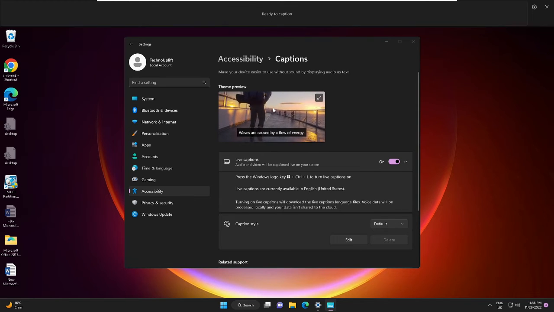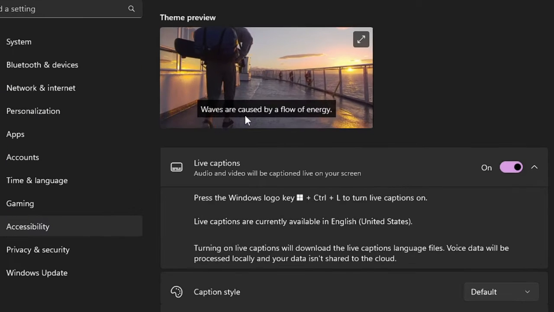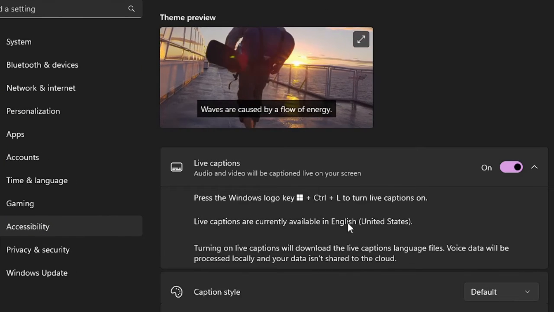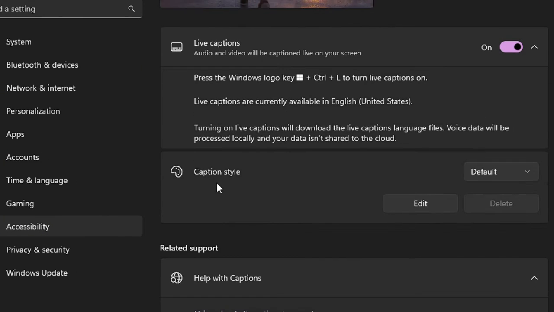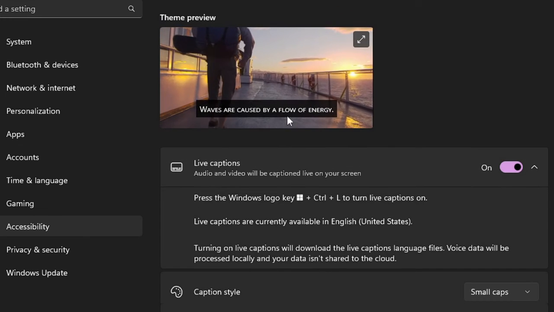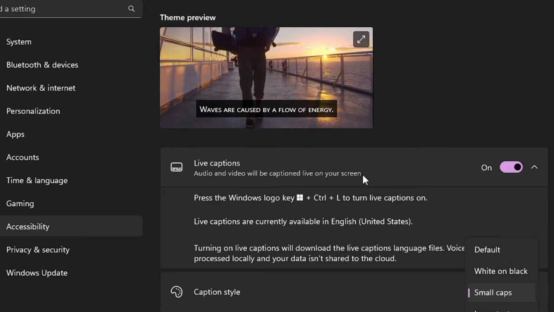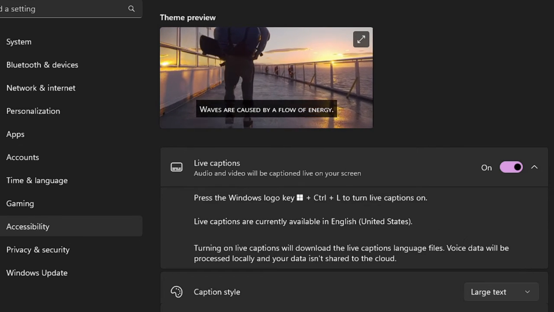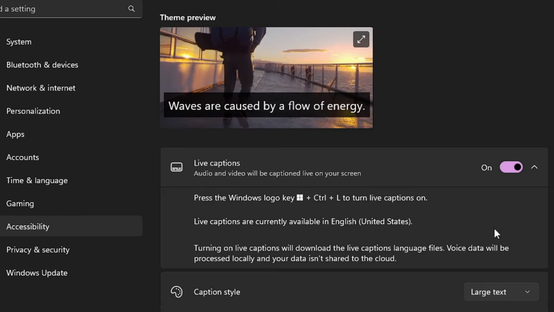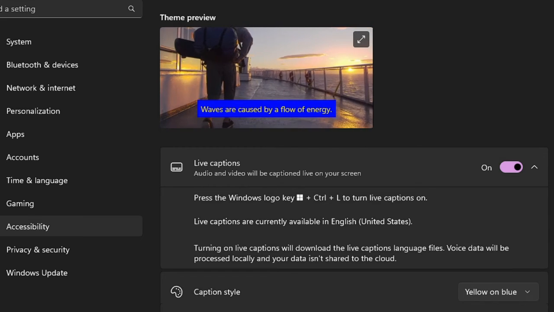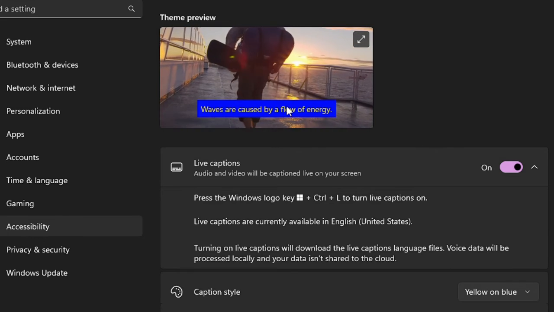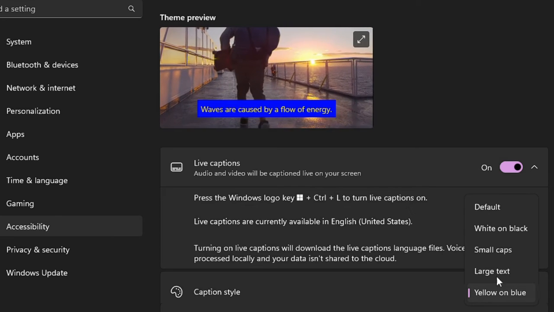Once it's done, you're all set, and here you can see a preview of how it looks. There are some more options like caption style, so you can choose white on black or small caps. Once you click on it, you will see that it just changes. It depends on you what kind of caption you are looking for. Large text will grow large, and yellow and blue you can go with as well. All right, so this is how it works.